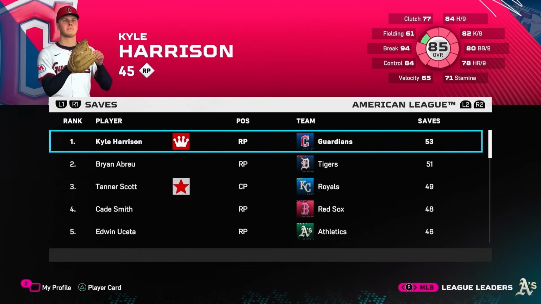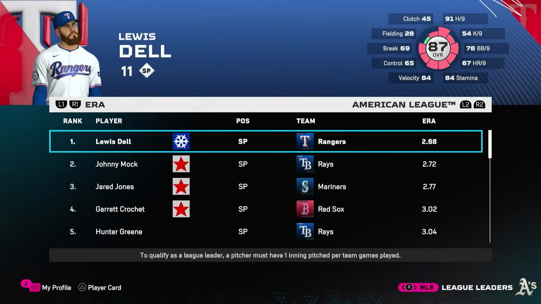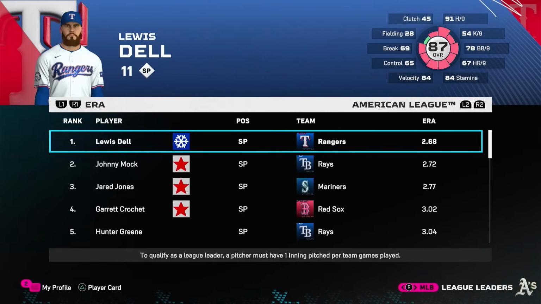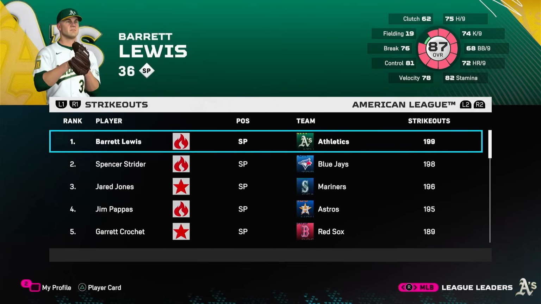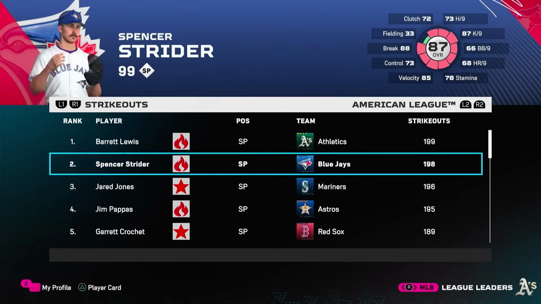Saves leader is Kyle Harrison of the Cleveland Guardians with 53 saves. ERA leader Lewis Dell of the Texas Rangers, 2.68 ERA. I remember liking him in the draft as a potential guy. Ben Vega Ramos there, but Barrett Lewis led in strikeouts, 199, beating out Spencer Strider by 1.